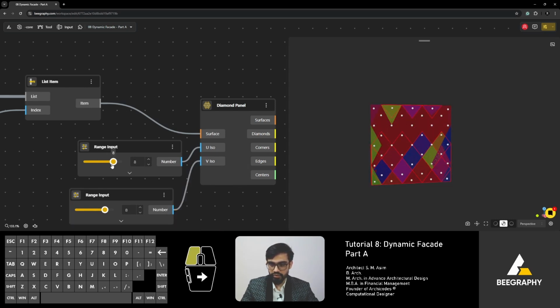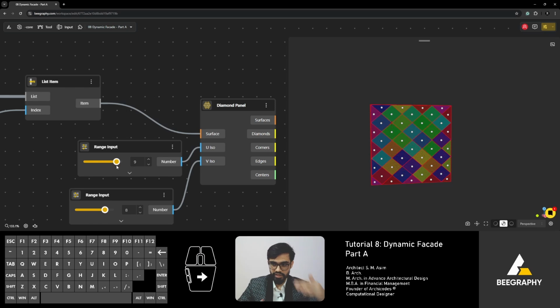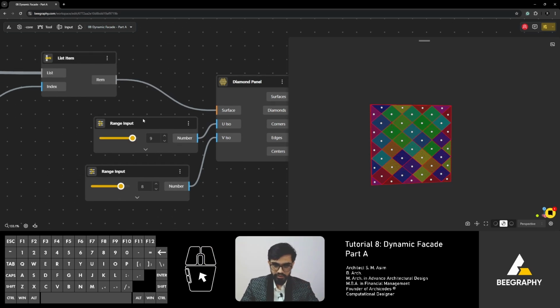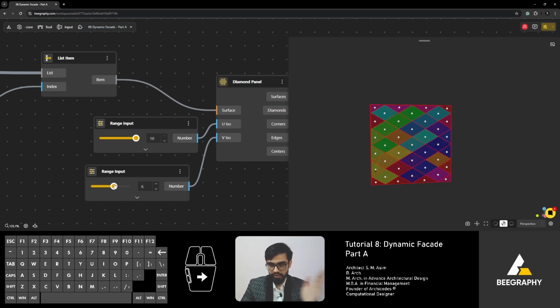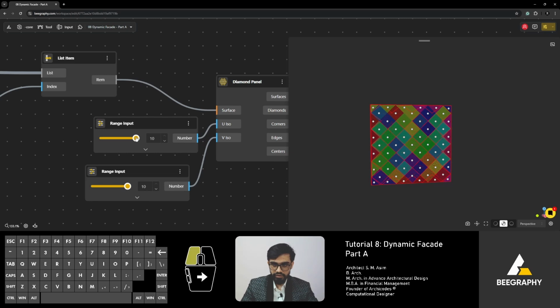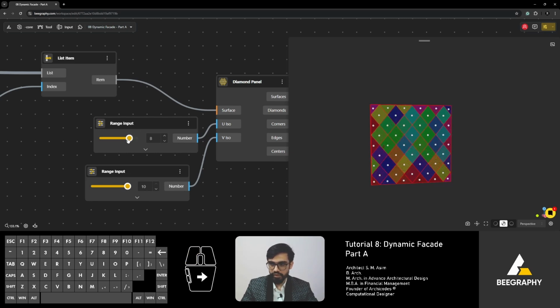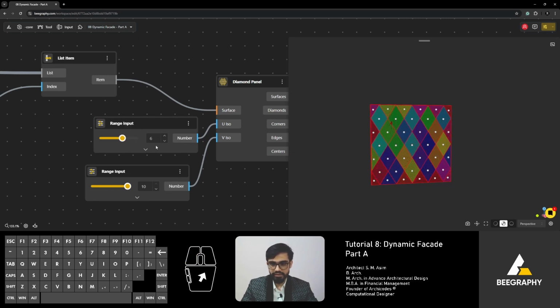Right, so UISO in this case, it is changing the number of rows. If you increase it, there will be more number of subdivisions, and for this one it will be vertical column divisions. So I want them to look more like diamonds, so let's do it like this, 6 and 10.